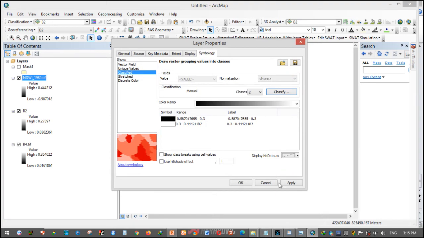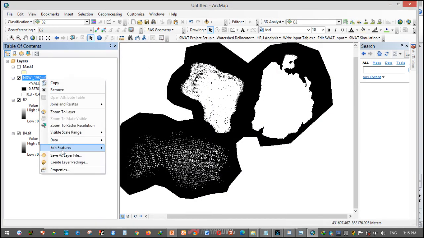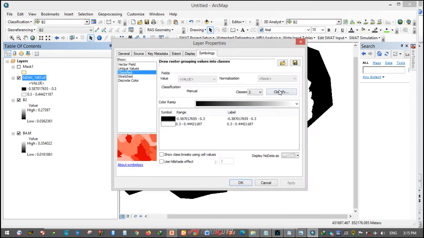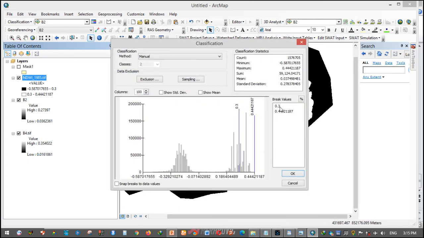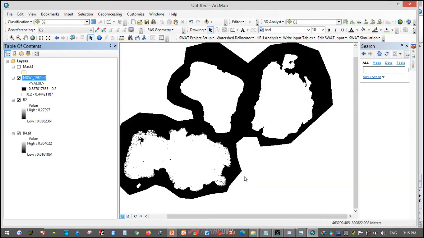Okay, this is not actually right. In Properties, here, Classify, let's make it 0.2. Yeah, now as you can see 0.2 is the lowest margin.